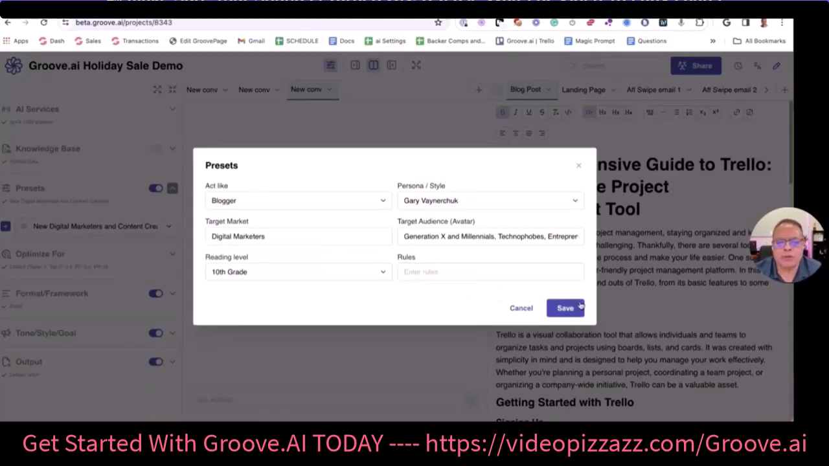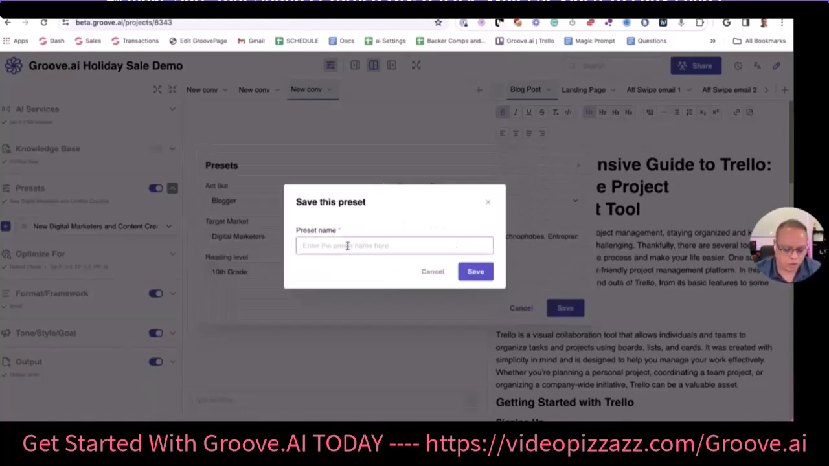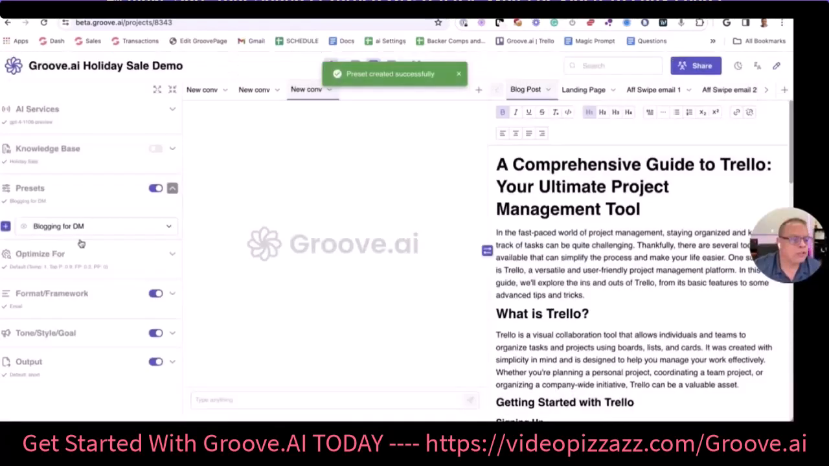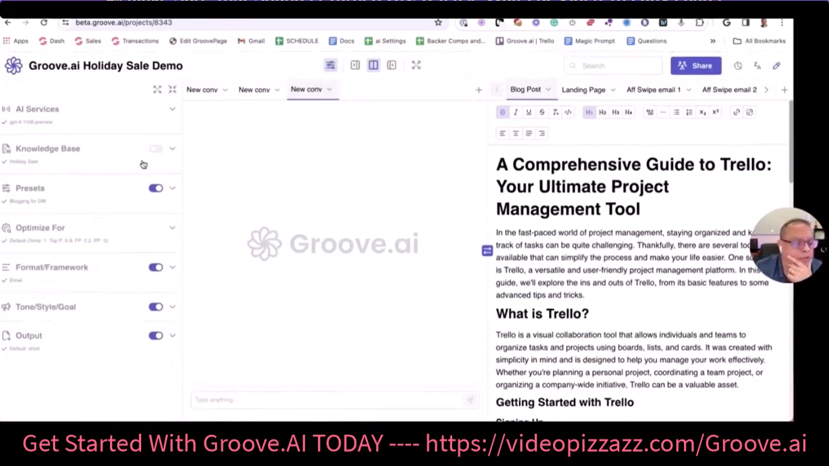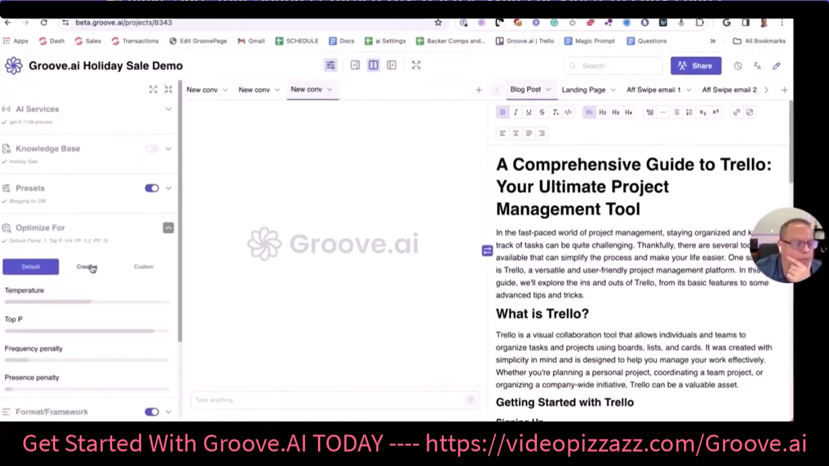I'm just going to remove those. We're going to save that. And I'm going to call this blogging for DM because I don't want to write digital marketers. So now I've got my preset right here. And so now that that's done, I can close that. We're going to optimize this.